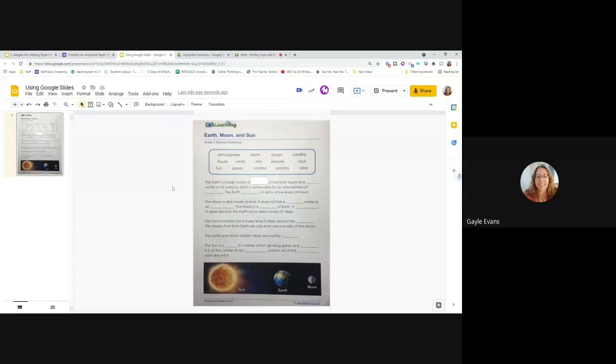So, this obviously would work well with Chromebooks, but it also works fine on iPads when they're using Google Slides in the browser, not necessarily the app, but in the browser.